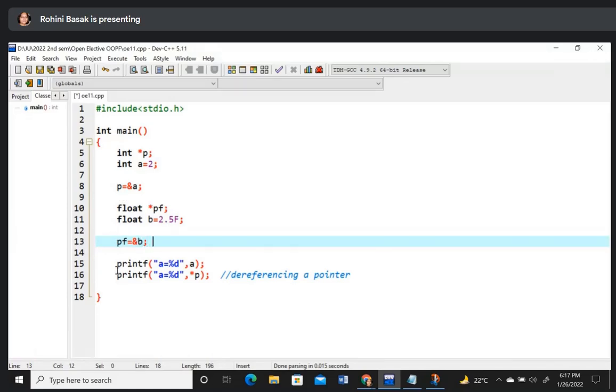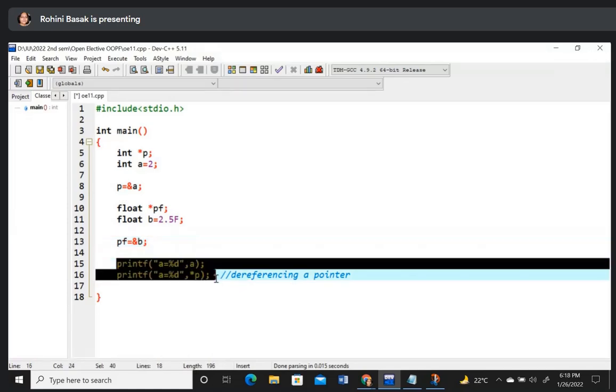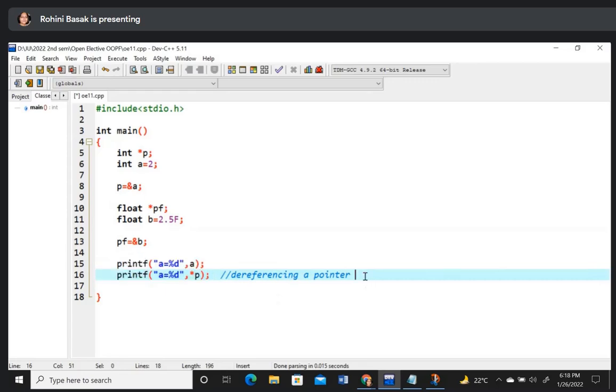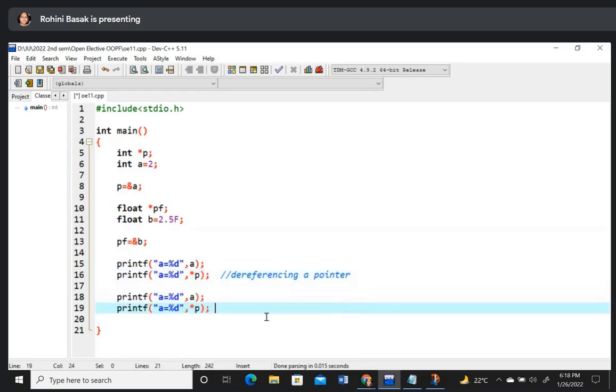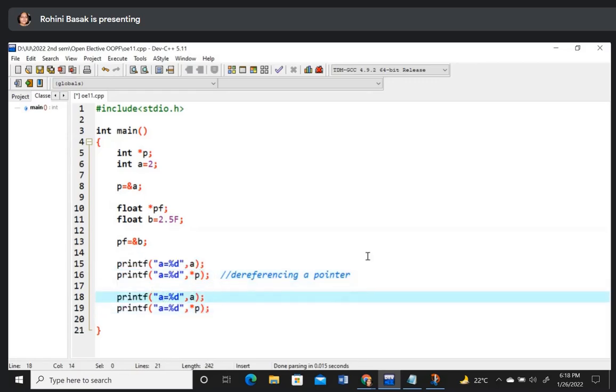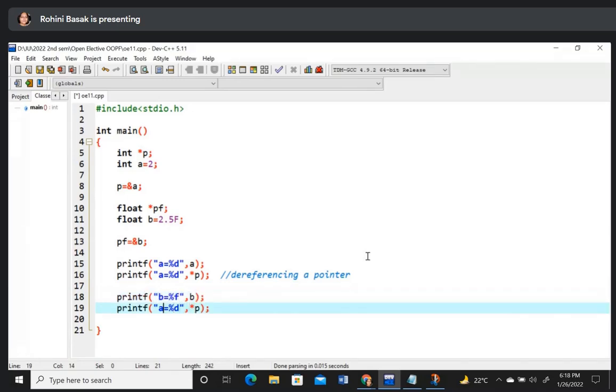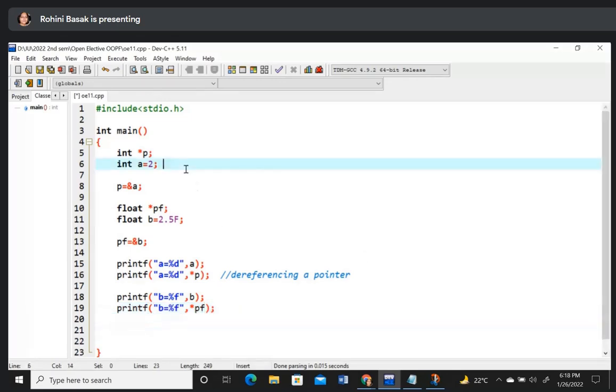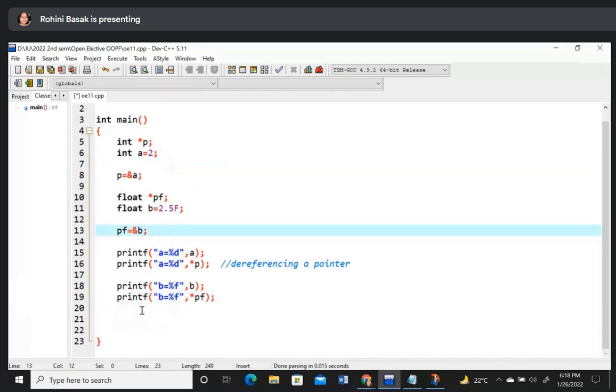Okay, and then printf, আমি এটাকে পুরোটা কপি করছি, তারপর এখানে লিখবো যে b is equal to, এখানে %f, &b, so definitely it is right, and then b is equal to %f, *pf. Okay, this can also be right. So an integer pointer is created, a floating point pointer is created.